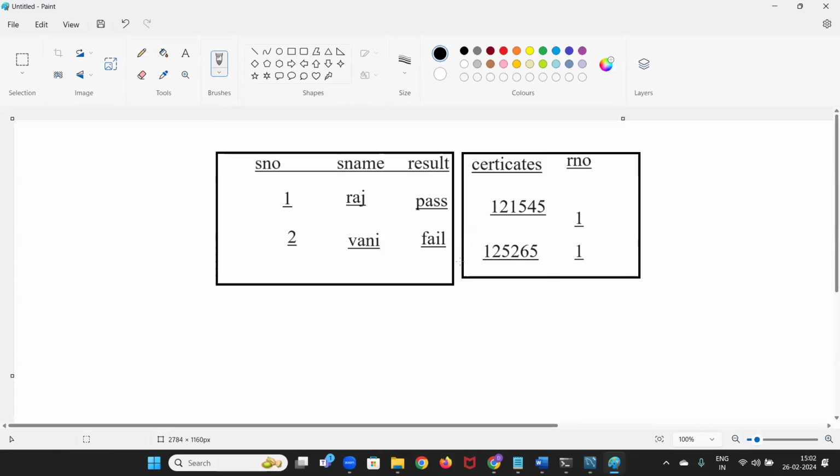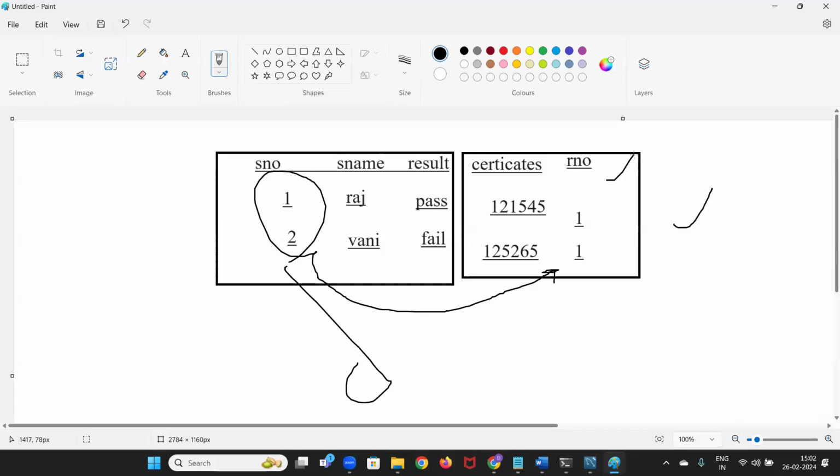Two possibilities are there. Roll number 1 and 2 possibilities are there. This is a primary key in one table and which will be foreign key in another table. Foreign means another guy, some other country. Similarly, for this second table, this RNO is a foreign key.